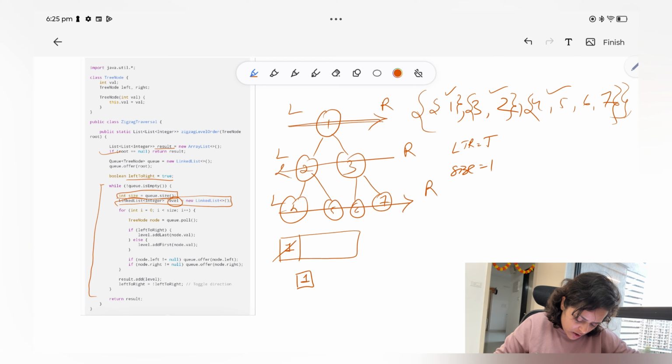Okay, now after that, left to right, this is done. Now node.left is not equal to null. Yeah, condition 2 you have, right? So you will queue.offer, so you will add that into the queue. Again same for node.right, so 3 will come here in the queue. Okay, and then result.add, so you have added this into the result.